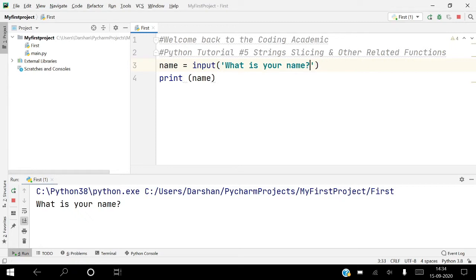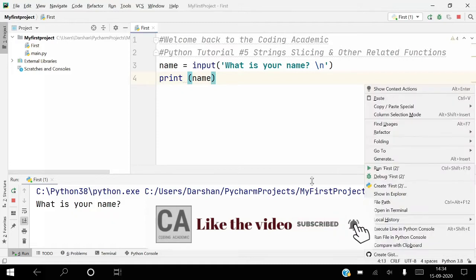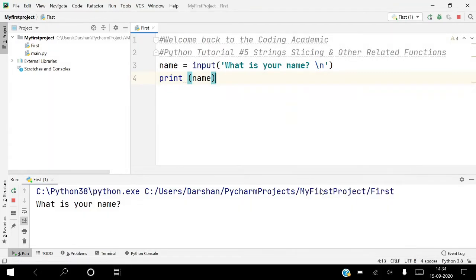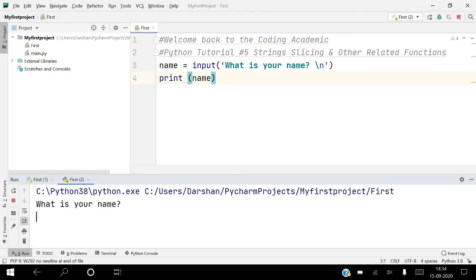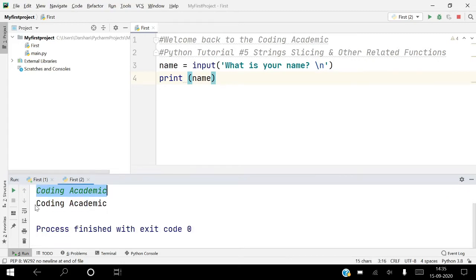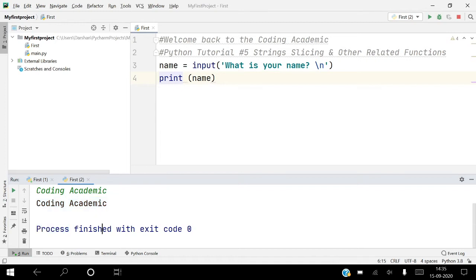Here we can write Coding Academy, and you can see that after getting the input of Coding Academy, our name is printed. Because we print the variable name, Coding Academy is successfully printed.